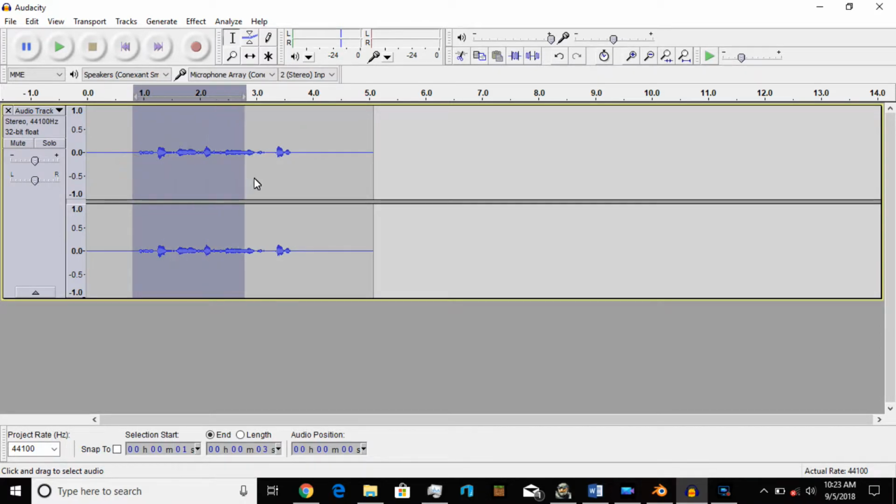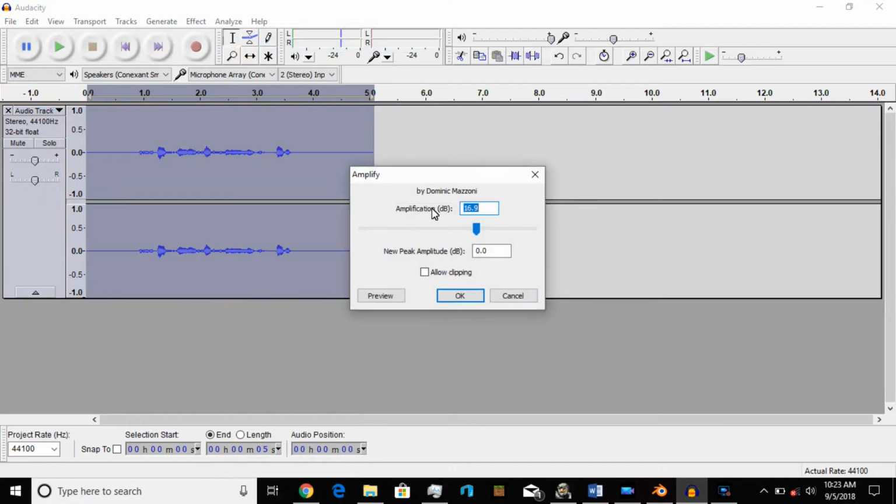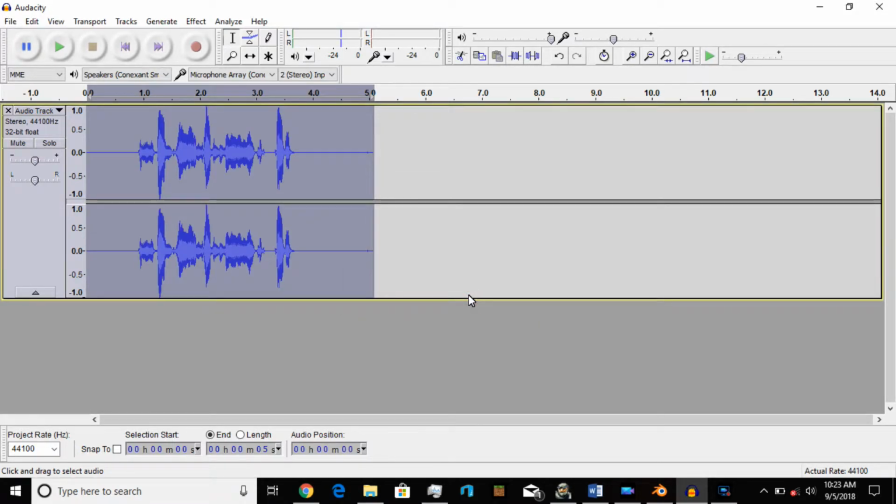And so I don't want it that low. And so we'll go into Effect, Amplify, and my magic number here is 1. And just check Allow Clipping. I've never been able to amplify it without having to do that. But anyway, I won't get into that in this tutorial. And so we'll play this again.